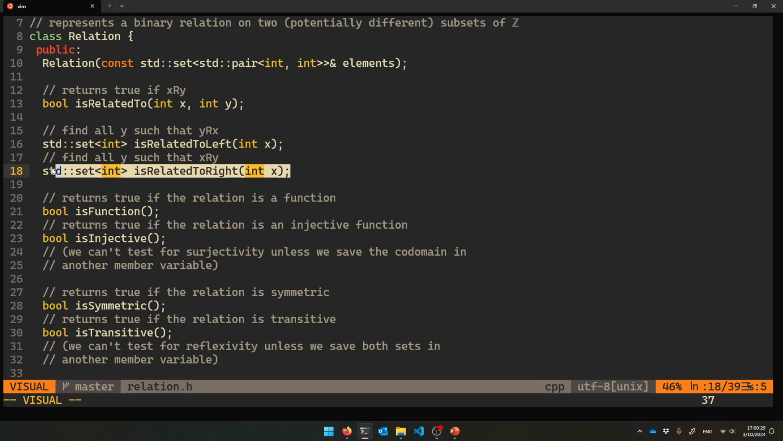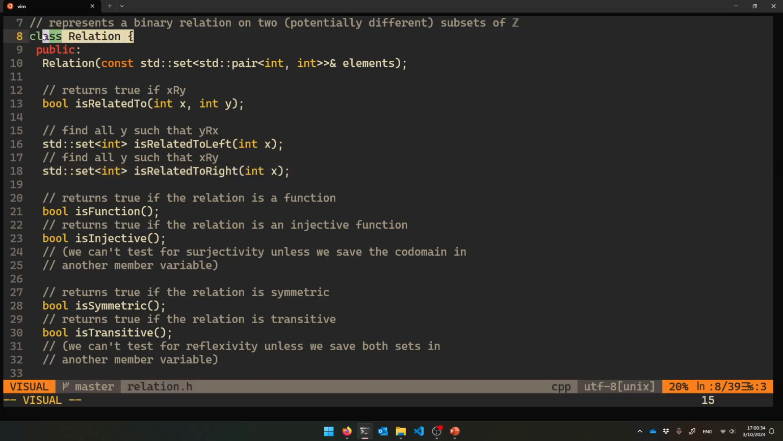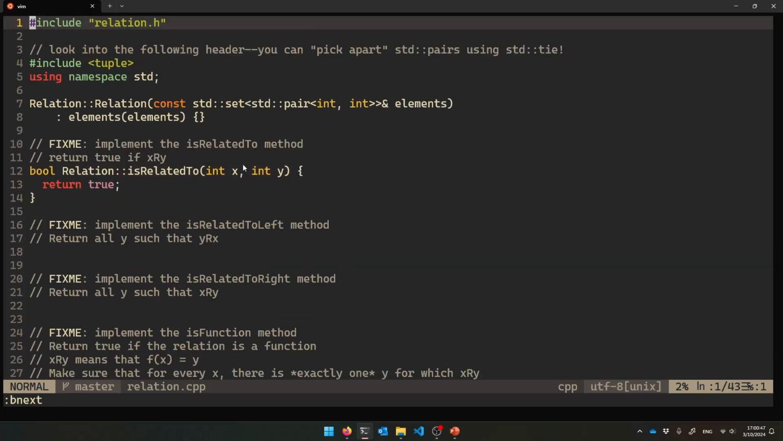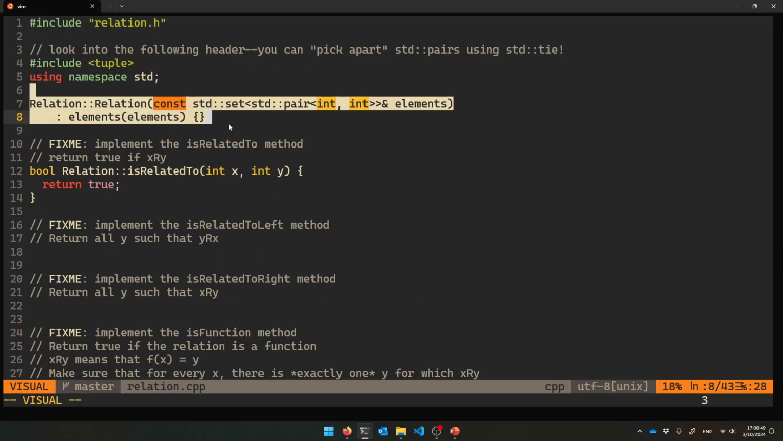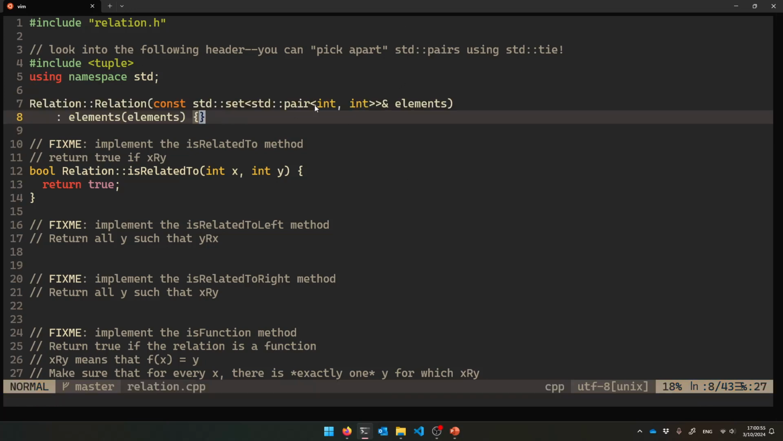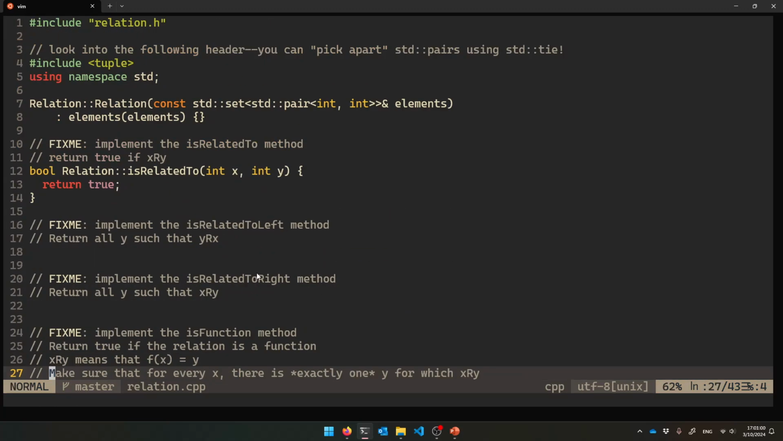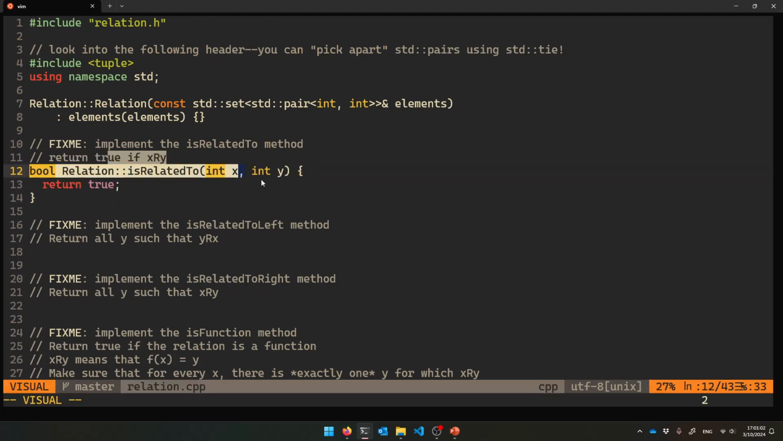And then finally, is related to right is the same idea. You give it an x, and you're going to find all the things that are related under this relation to this x on the right. So x is on the left. What are all the y's on the right that x is related to in that order? Okay, that's the idea. So that's what those two return. That's what they're supposed to do. I've started this off with the constructor, just setting the elements into our member variable, and then it's your job to do the rest. So you're going to implement this method, for example, is x related to y?